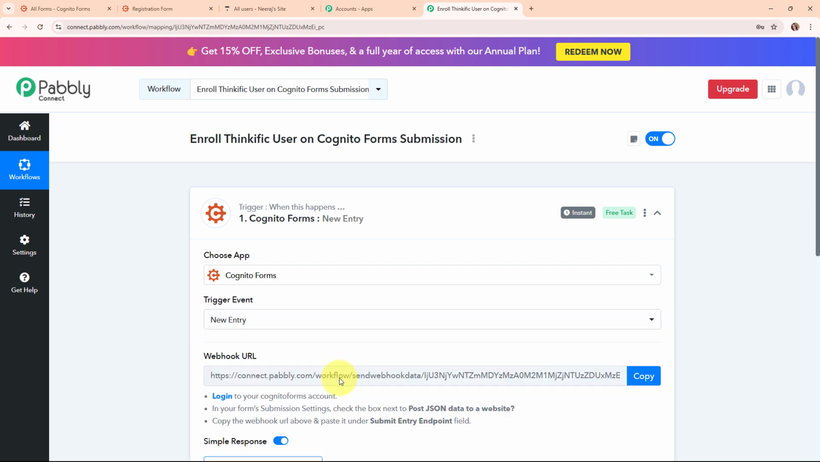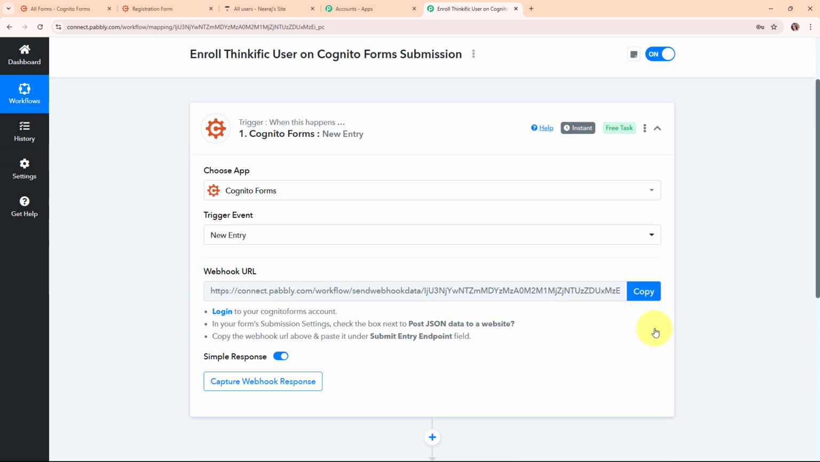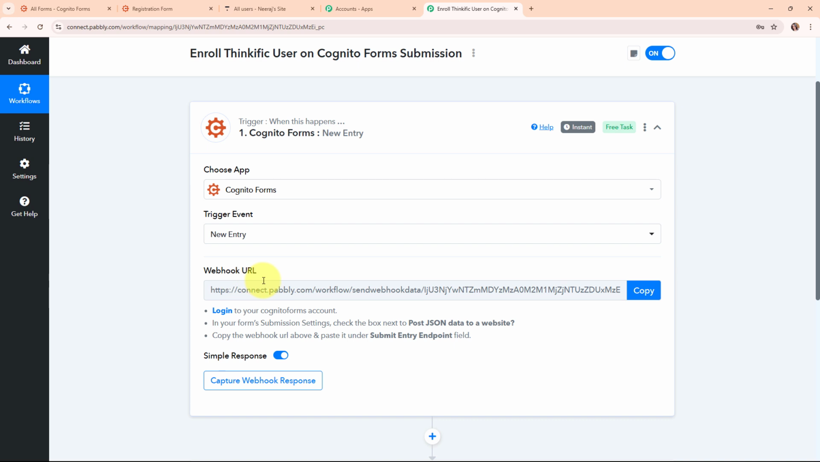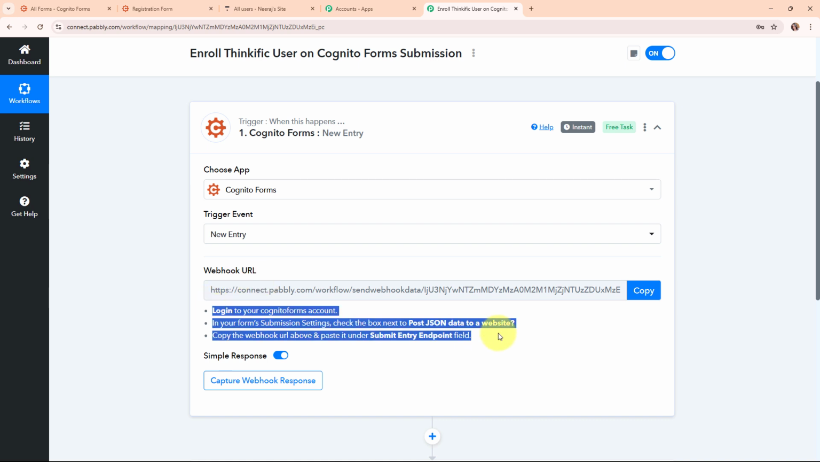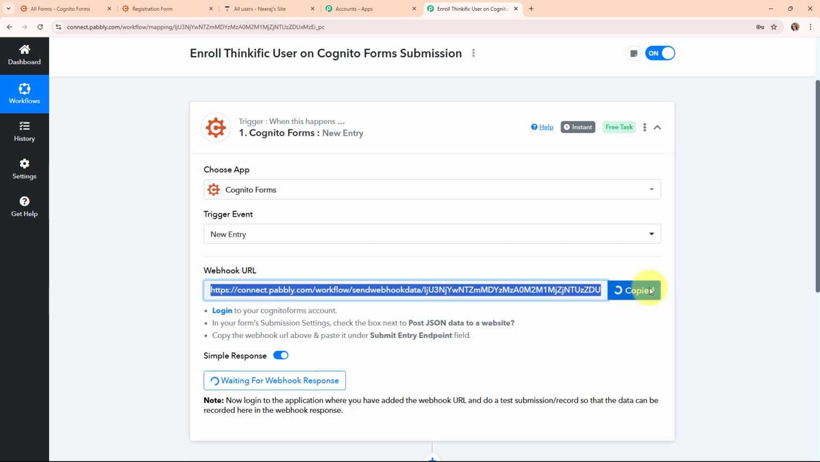So here in my Cognito Forms trigger step, I'm going to select my trigger event as new entry, so that when you receive a new entry through Cognito Forms, then automatically Pabbly Connect is going to capture the response, or you can say automatically this entire workflow is going to get triggered. And now after selecting my trigger event, you can see I have received a webhook URL. That means I'm going to use this webhook URL to connect my Cognito Forms with Pabbly Connect. So following the instructions given below, firstly I'm going to copy this webhook URL.